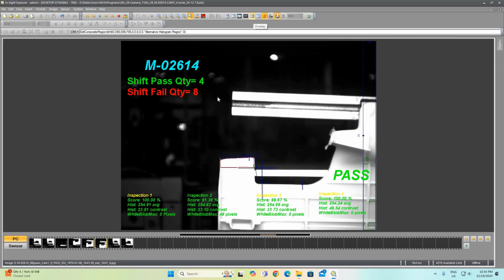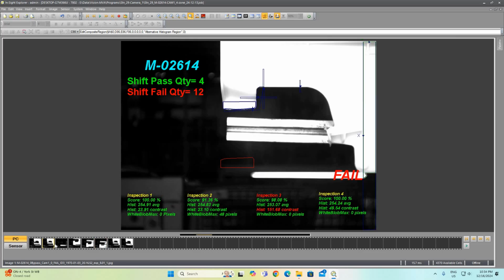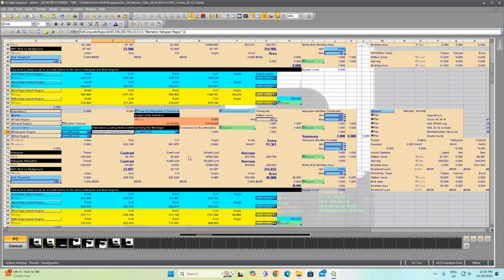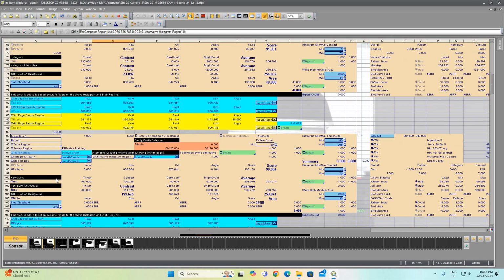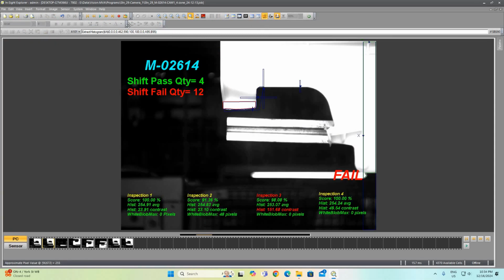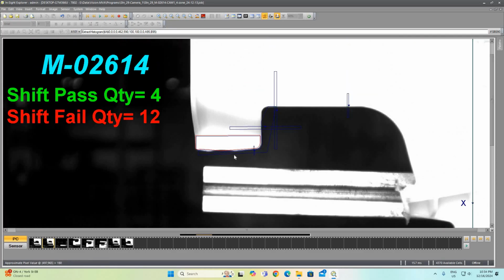Now let's take a look at the shot situation. I think this one is picture 3. All right, here is a shot. Let's take a close-up look. See, it's a very tiny shot, and it is caught by the histogram inspection.